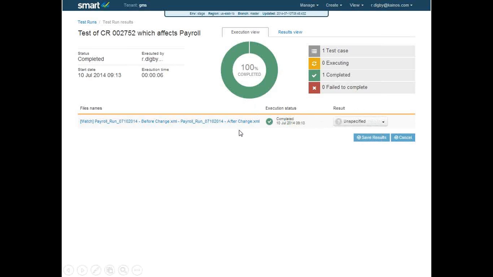Because the file matched exactly, that's the result that we wanted. We can set our result as passed and save the test run.